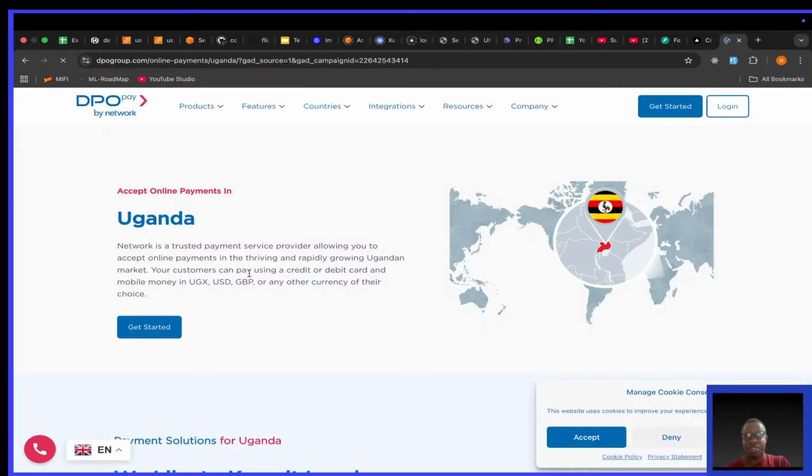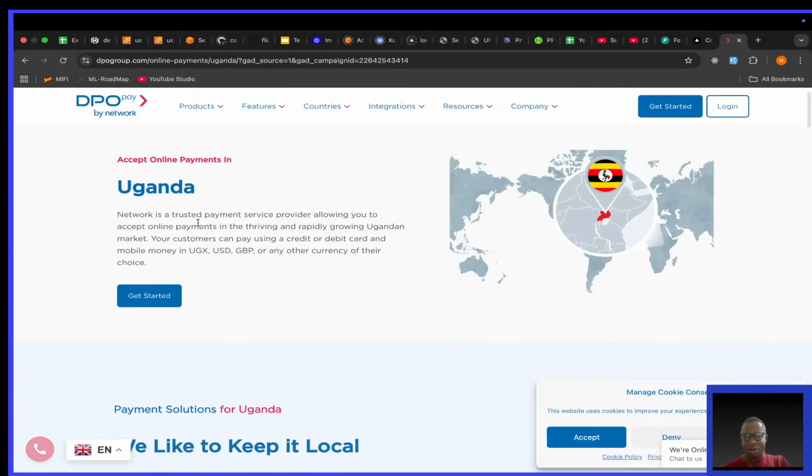What is it saying? Uganda. Accept online payments in Uganda. Network is a trusted payment service allowing you to accept online payments in a thriving and rapidly growing Ugandan market. Your customers can pay using a credit card, debit card, and mobile.